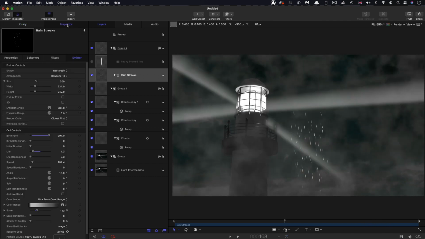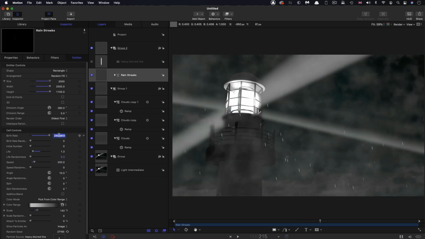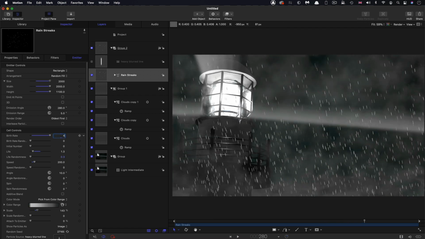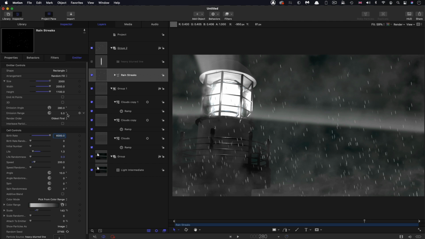So let's come into the inspector. Let's first of all set up the width and height. So I want 2000 for the width and 1100 for the height, and I want a speed of 200. And what we'll be doing is we'll be cranking up the birth rate, so I will go for something like 7500. It's going to be a bit like that, but I'm going to reduce that down to, say, 4000 for the time being, just so it's not slowing us down.